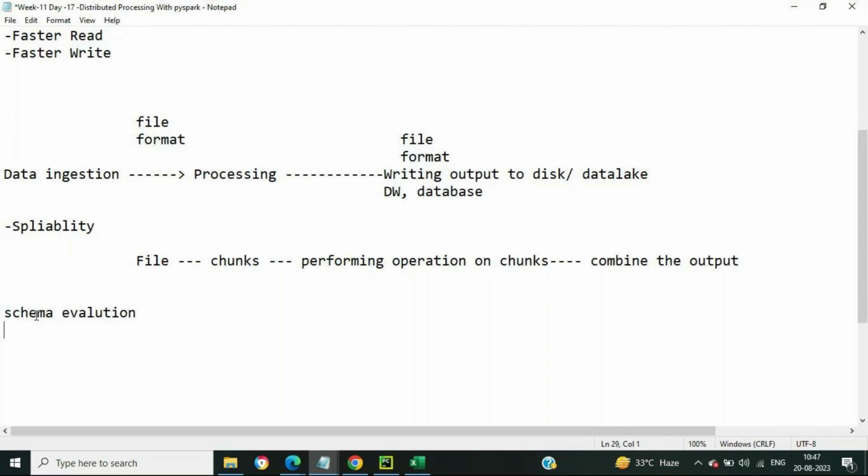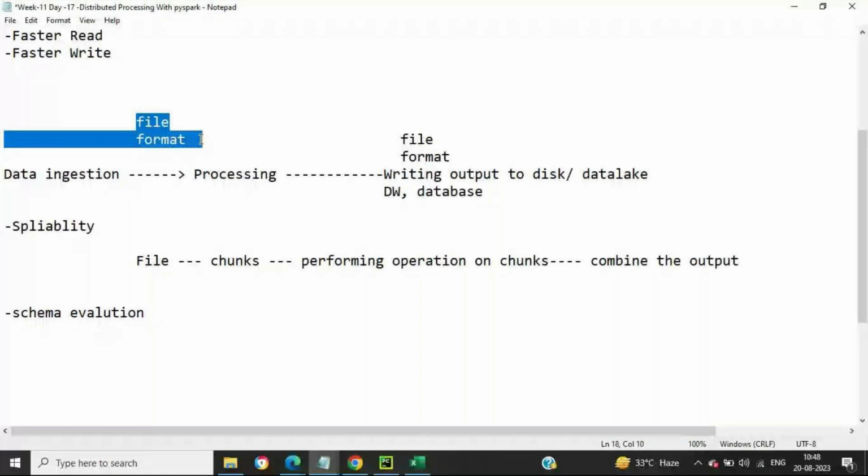Schema evaluation. It might be possible that the schema of an incoming file is changing on a frequent basis. Say today I'm having 10 columns in the data set, and tomorrow it might be 9 columns, or 13 columns, or 14 columns, might be 20 columns, and the day after tomorrow it might be 25 columns. What is happening over here? The schema is not fixed. The schema keeps on hopping.